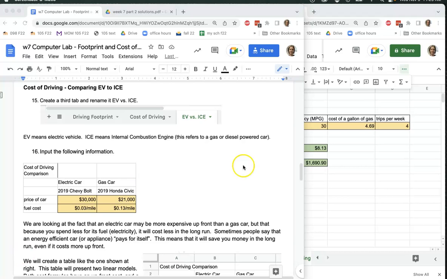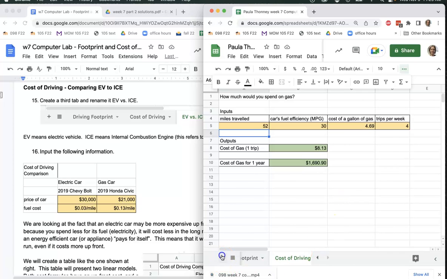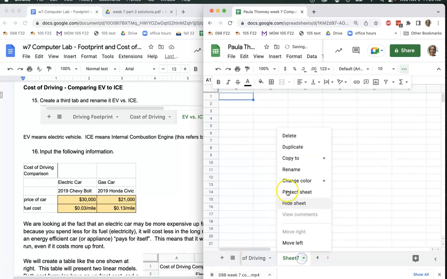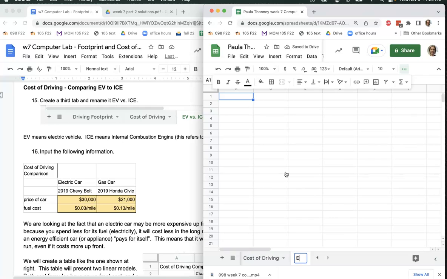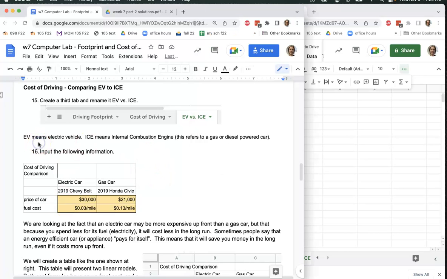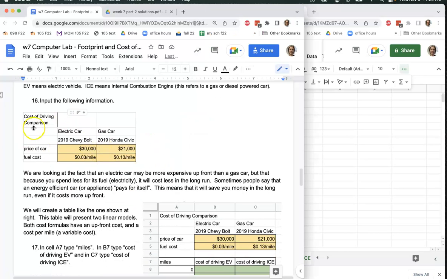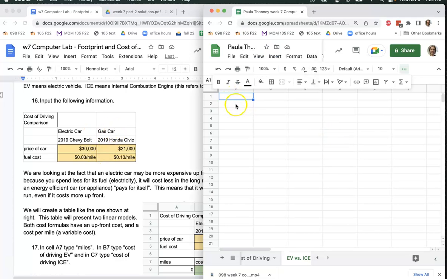So we're going to create a third tab, and we can rename it Electric Vehicle versus ICE, which stands for Internal Combustion Engine. And let's put this information into the spreadsheet. So, cost of driving comparison.